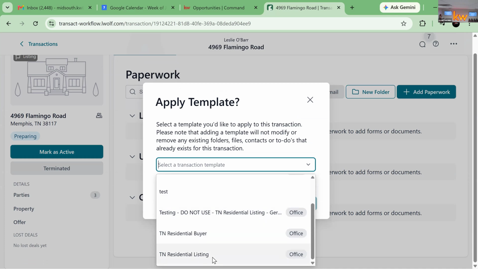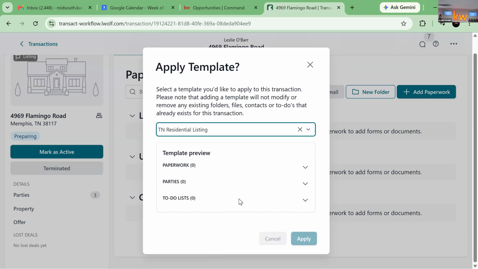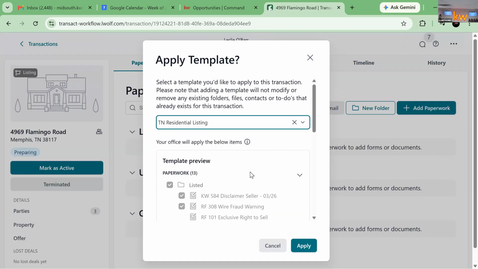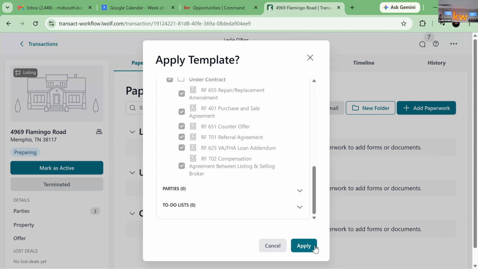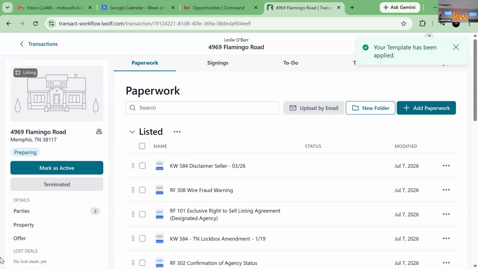But this is a Tennessee residential listing. So I'm going to select that drop down. It's going to tell me what all documents it's going to populate into the Transact. And I will say apply. Oh, sorry. I missed a big part.